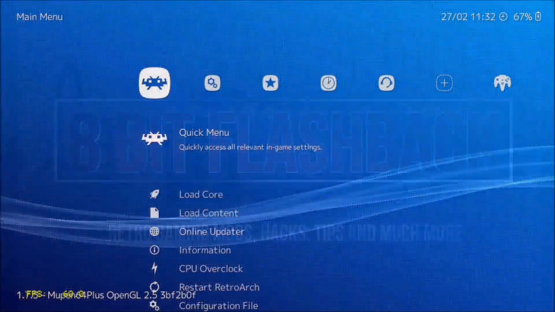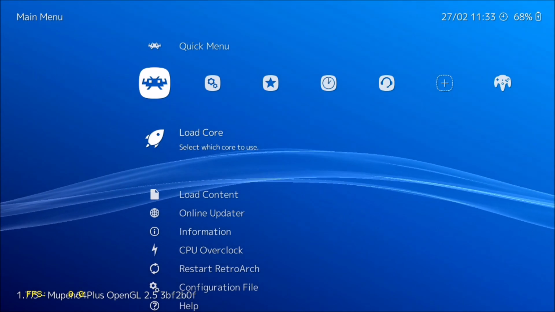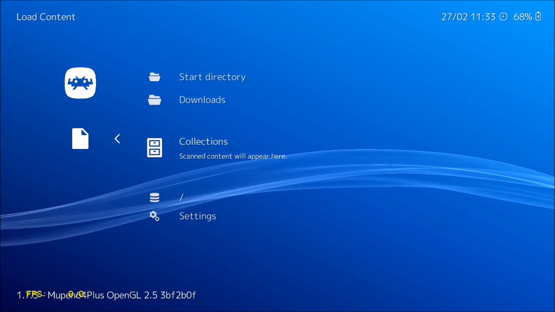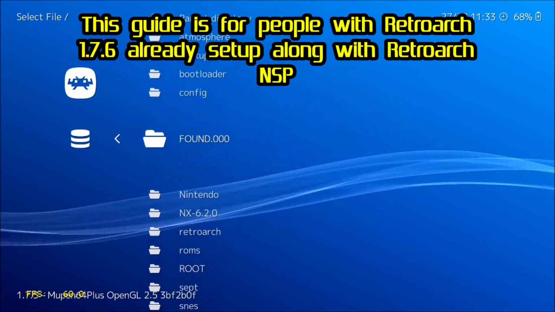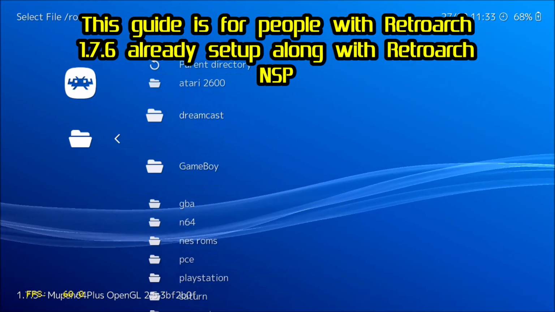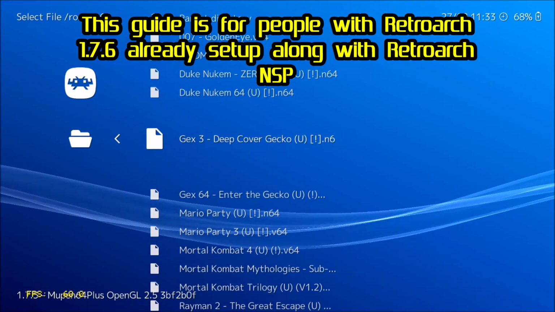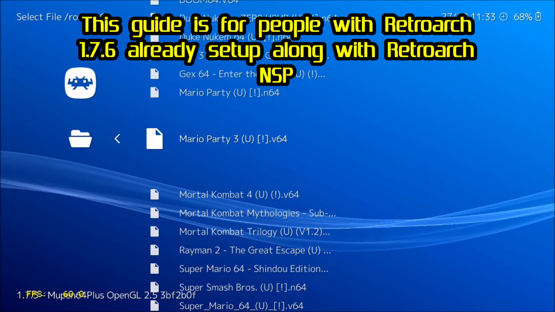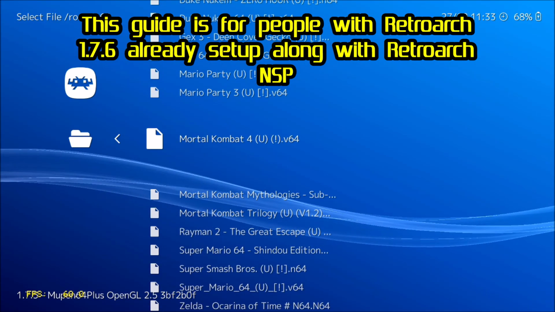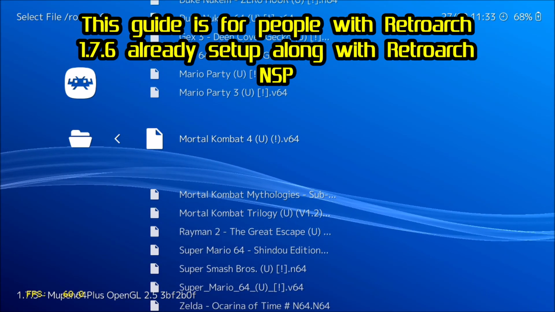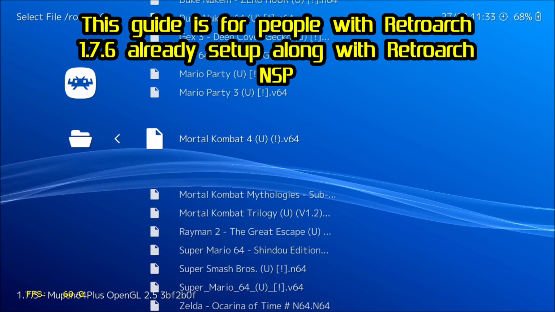So for this demonstration, I'm using the SXOS custom firmware on Nintendo Switch firmware 6.2 with Retroarch installed, along with an NSP Retroarch forwarder using a modified Mupen 64 Plus core for N64 emulation. And before I show you how to set up this beta version of Mupen 64 Plus, let's go ahead and check out some N64 games in action.